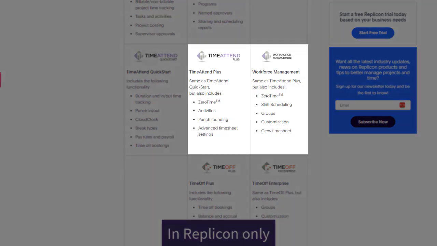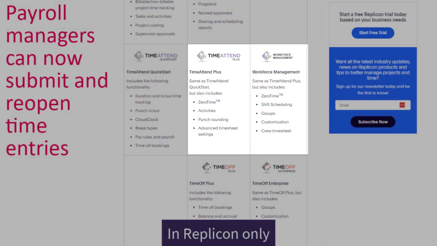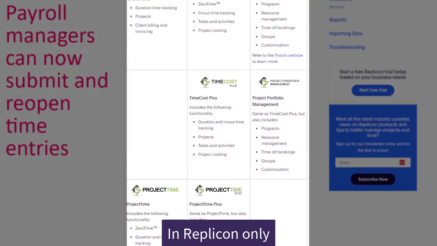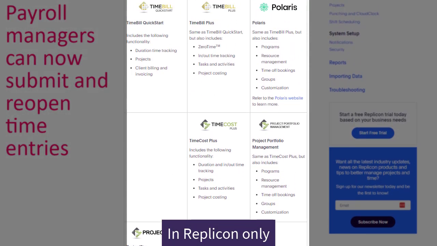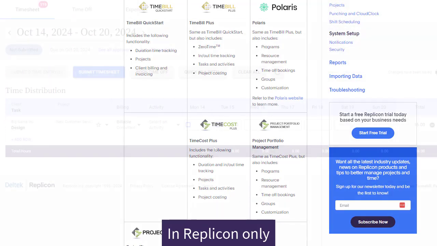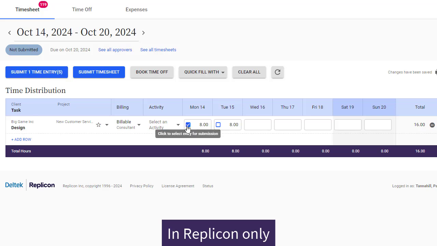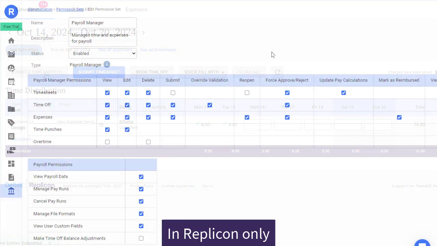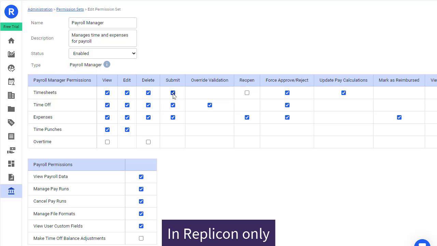If you use Time Attend Plus or Workforce Management, in addition to a product that includes projects, payroll managers can now submit and reopen time entries that can be submitted ahead of timesheet submission. These types of entries are only available in products with projects, so we're just closing a gap for those using systems with both project and payroll features. This new permission is part of the existing timesheet reopen permission in Payroll Manager permission sets.